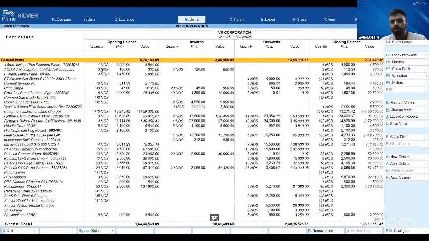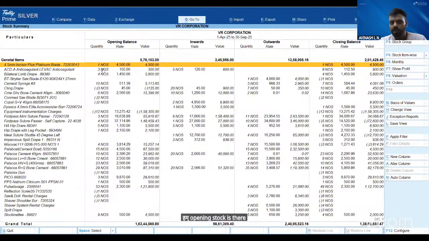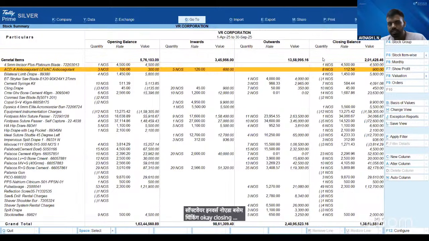Opening stock is there, quantity is there, rate is there, value is there, and for this highlighted stock, opening value is there, inwards, no purchases, outwards, no sales. The same thing is carried forward as the closing stock. Okay, closing balance.